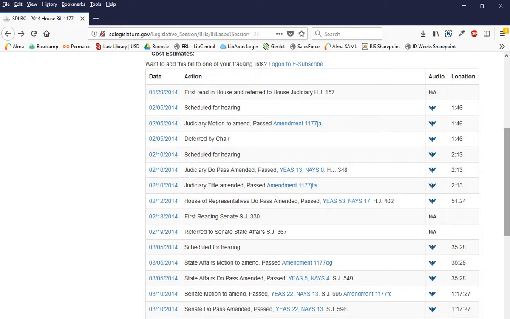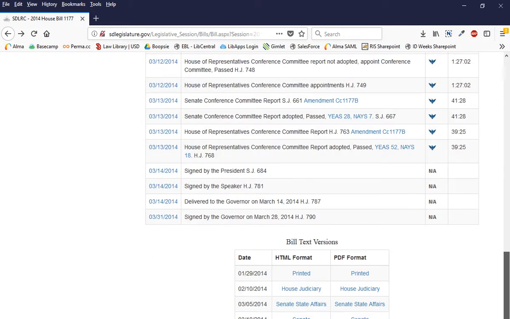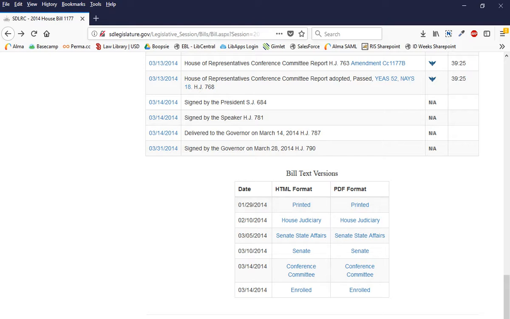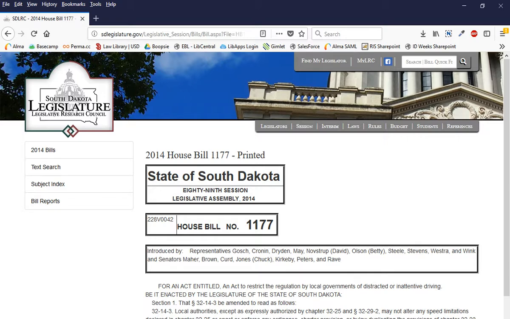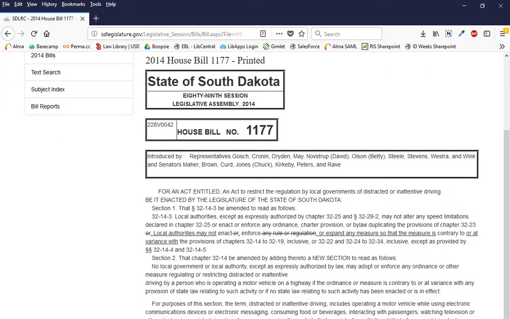Now, if you wanted to see the comparison between the bill as it was first originally read in the House and introduced, and how it looked when this amendment was made and it came out of the committee, you can scroll all the way to the bottom and you can see this section here of bill text versions. You can get those in either HTML or PDF format. For the purpose of this video, I think it's going to be a little easier to look at the HTML format. So if we click here, we'll be able to see what the bill looked like when it was introduced.